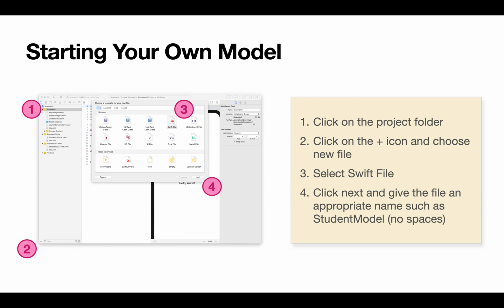So if we're making our own model, you click on the folder for your project. This is just to make sure that the file that you're creating goes into that folder. And then you hit the plus sign in the bottom left-hand corner, choose Swift file, and hit next. We've done this in the past with a new view where we've gone a new SwiftUI view. This time we're choosing a Swift file. The only difference between the two is a SwiftUI view gives you that templated content view style structure. Var body is some view and so on.